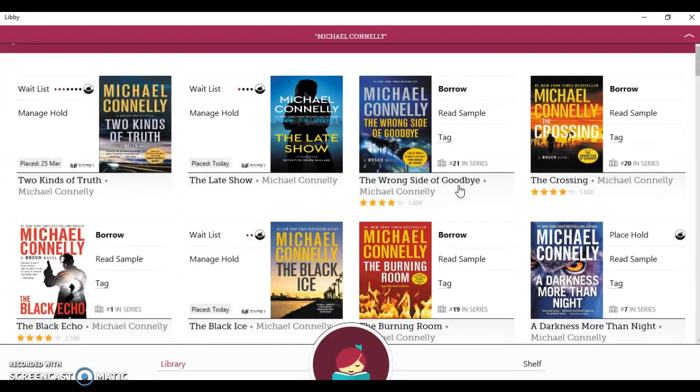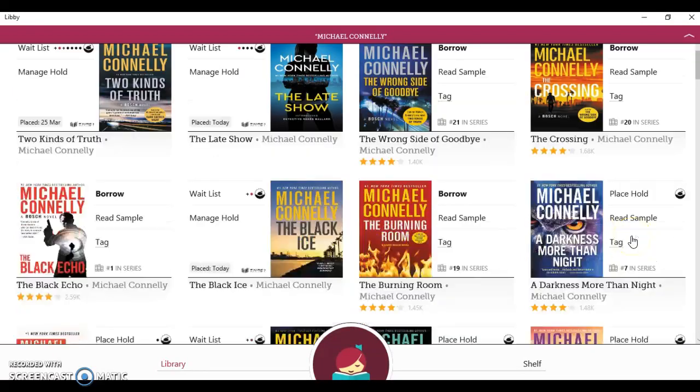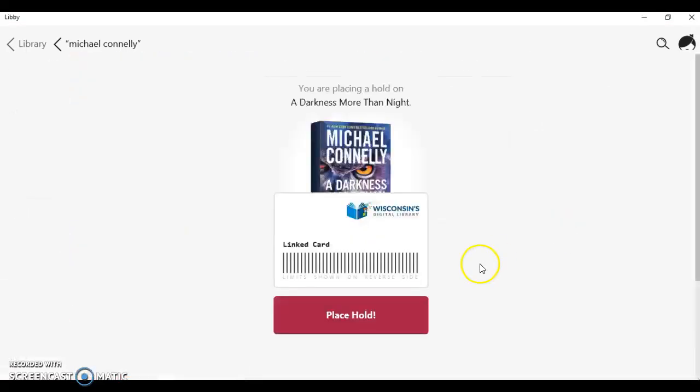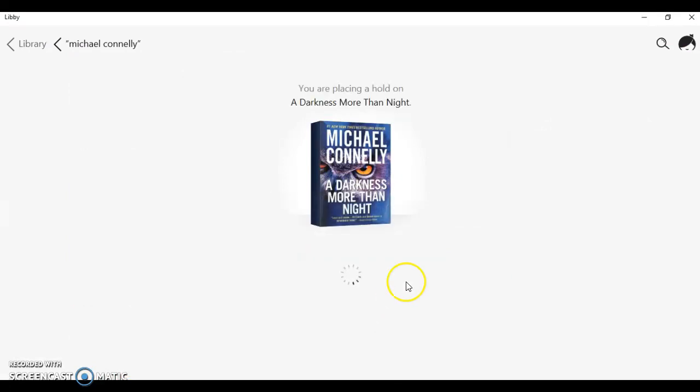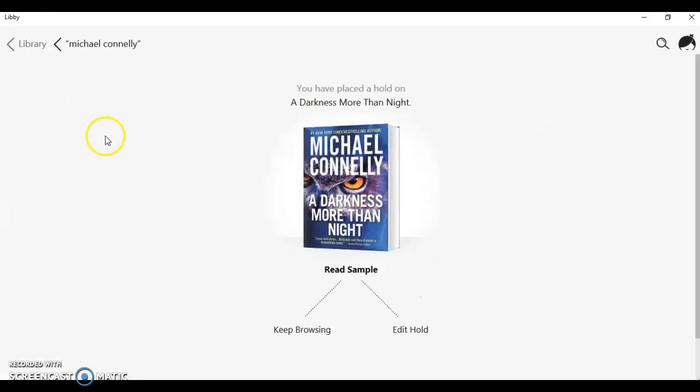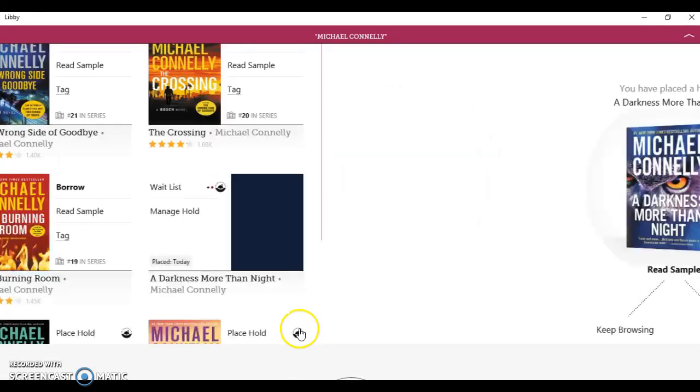If there was an item they were interested in that they wanted to place on hold, all they have to do is hit place hold again to confirm that yes, I actually want to hold on that item. And then you can either keep browsing, which is what we'll do, or you can edit your hold.